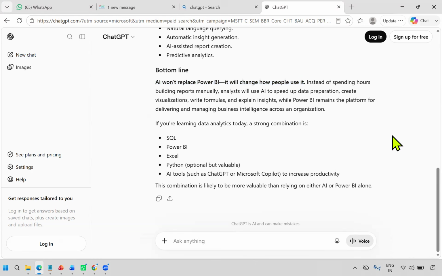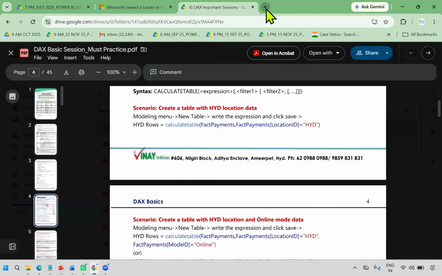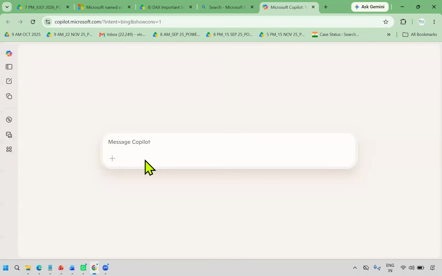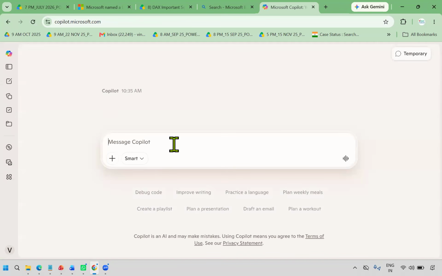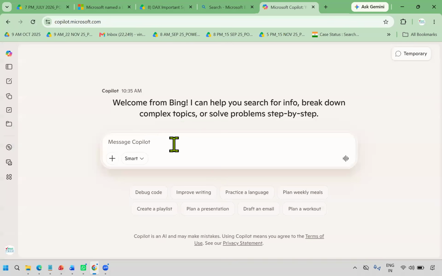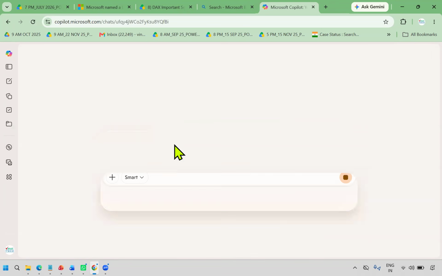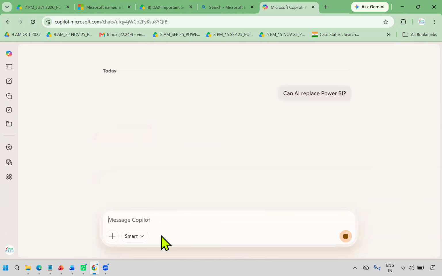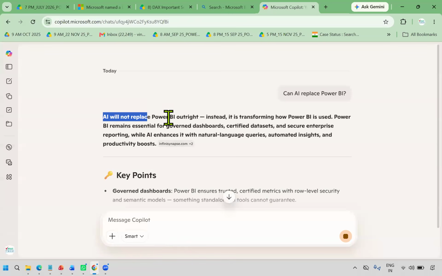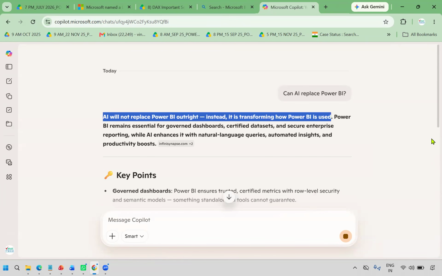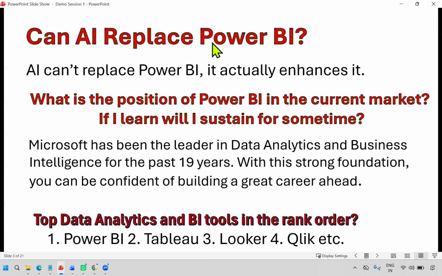So be confident. Even Google Gemini, I'm going to Gemini and writing here, Copilot: can AI replace Power BI? ChatGPT completed, and Gemini says AI will not replace Power BI outright. Instead, it is transforming how Power BI is used. The same answer. So be confident in learning Power BI. AI can't replace it, so the need for Power BI is there for all organizations.